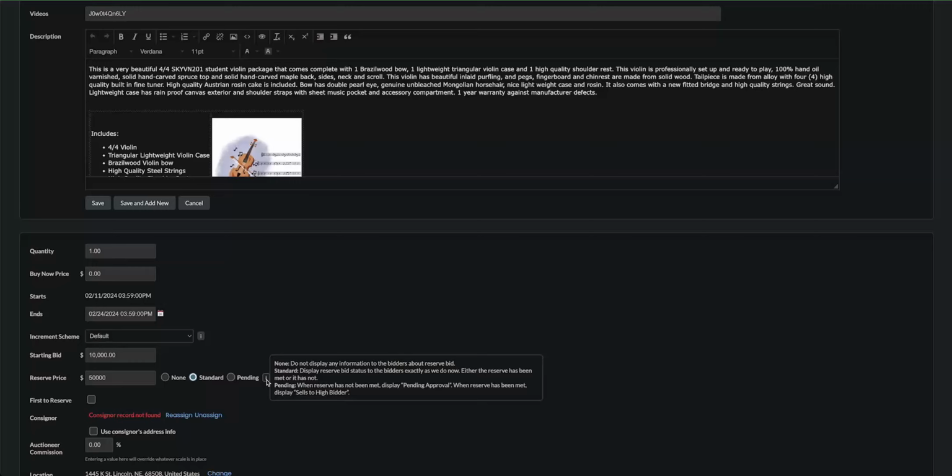When the reserve bid has not been met, it'll display pending approval, and then when the reserve has been met, it'll display sells to highest bidder. So you have three options there for the bidder's point of view. And then right underneath, you see the first to reserve option here. If you tick that, the first person to reach the reserve price on the lot will close the lot and it'll be sold to them. Or if you take it off, you can entice some more bids and it'll be just a regular lot. The highest bidder at the end of the auction will win the lot.